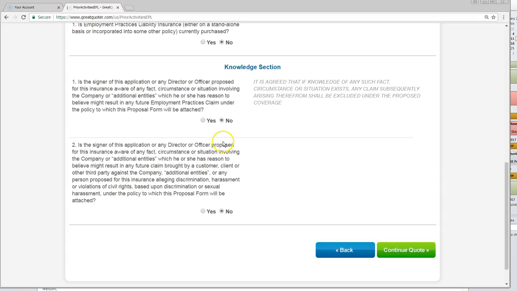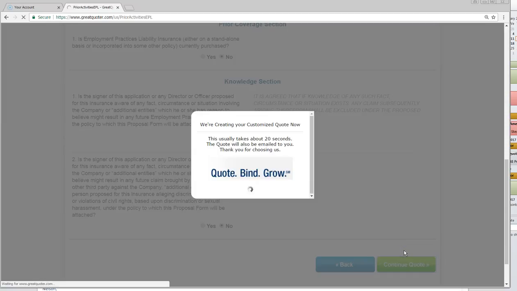We'll leave those both at no, and we're going to continue the quote, and this will actually be the point where it creates our quote. Very simple process. In about 20 seconds, the quote will be emailed to you. And if your pop-up blocker is off, then the quote will appear on the screen. But regardless, the quote and actually the application that we just completed will be emailed directly to you. It's a real quick process.